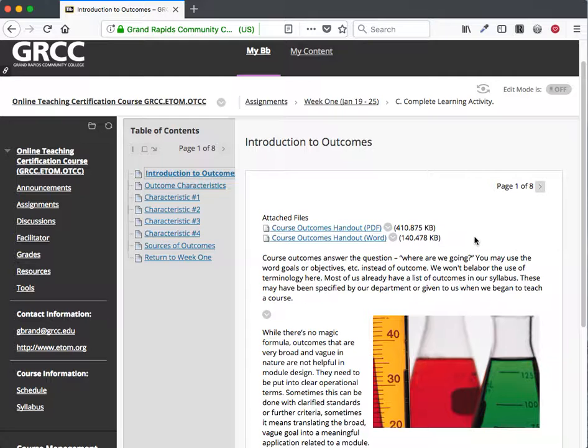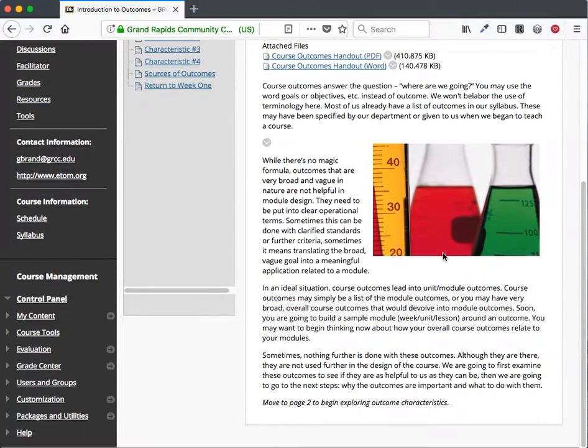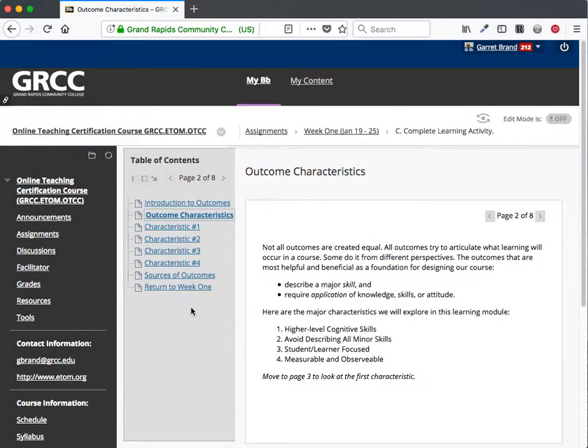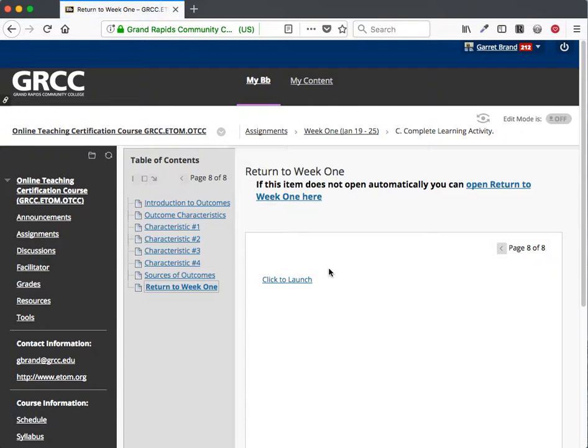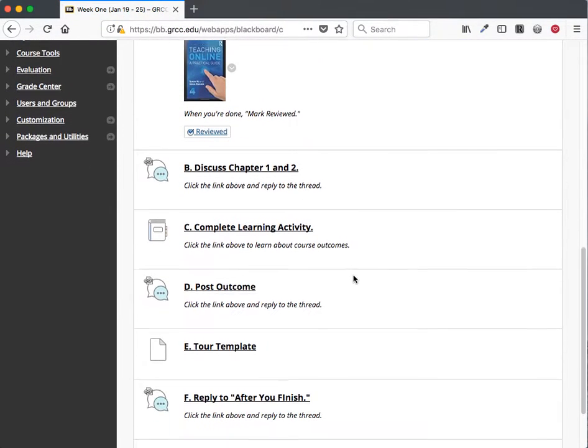Typically for learning activities, you'll see video as well as handouts. So this is a handout of the entire learning activity. If you need to, download it, print it, and then you can just follow through, and there will be a prompt to tell you what you need to do next. In this case, you move through each page, and when you get to the bottom here, it says return to week 1. Click, and it will take you back to week 1.